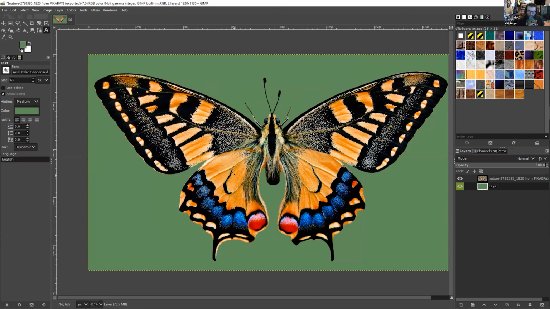So that's pretty much the life cycle of start to finish on working in GIMP.